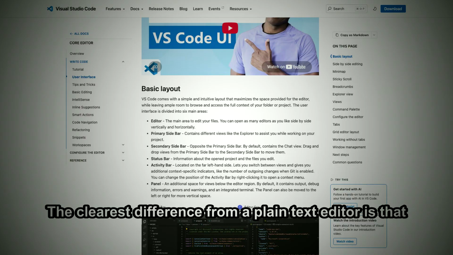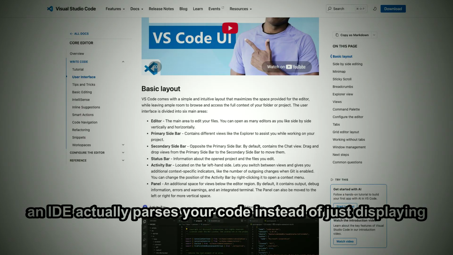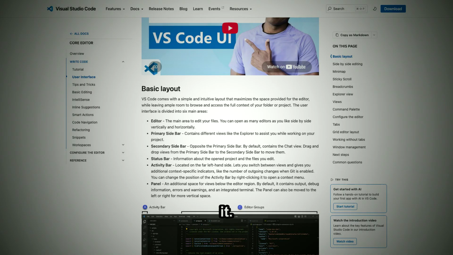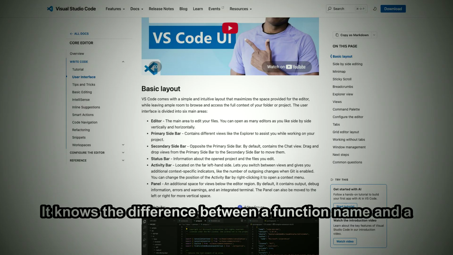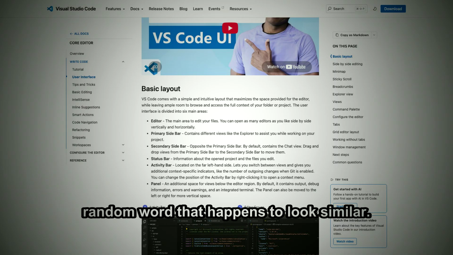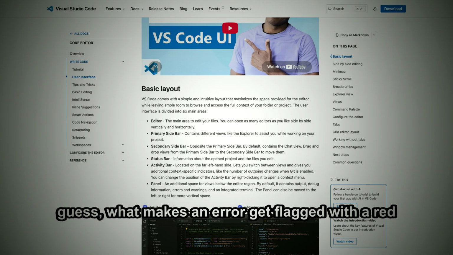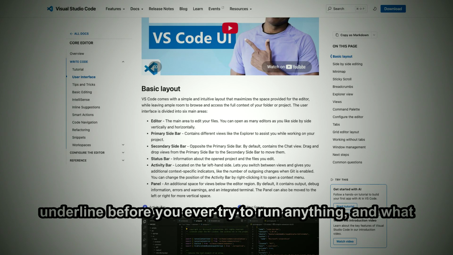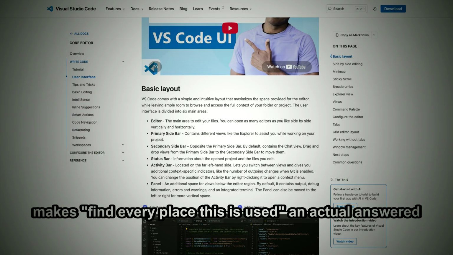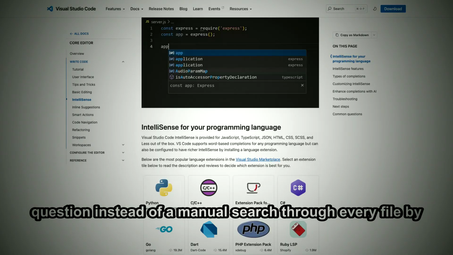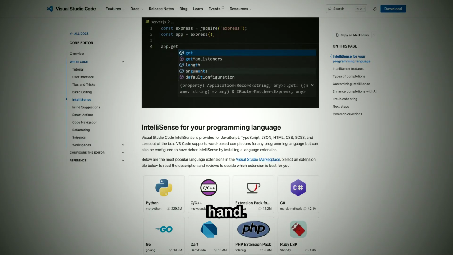The clearest difference from a plain text editor is that an IDE actually parses your code instead of just displaying it. It knows the difference between a function name and a random word that happens to look similar. That's what makes autocomplete real autocomplete instead of a dictionary guess. What makes an error get flagged with a red underline before you ever try to run anything, and what makes "find every place this is used" an actual answered question instead of a manual search through every file by hand.